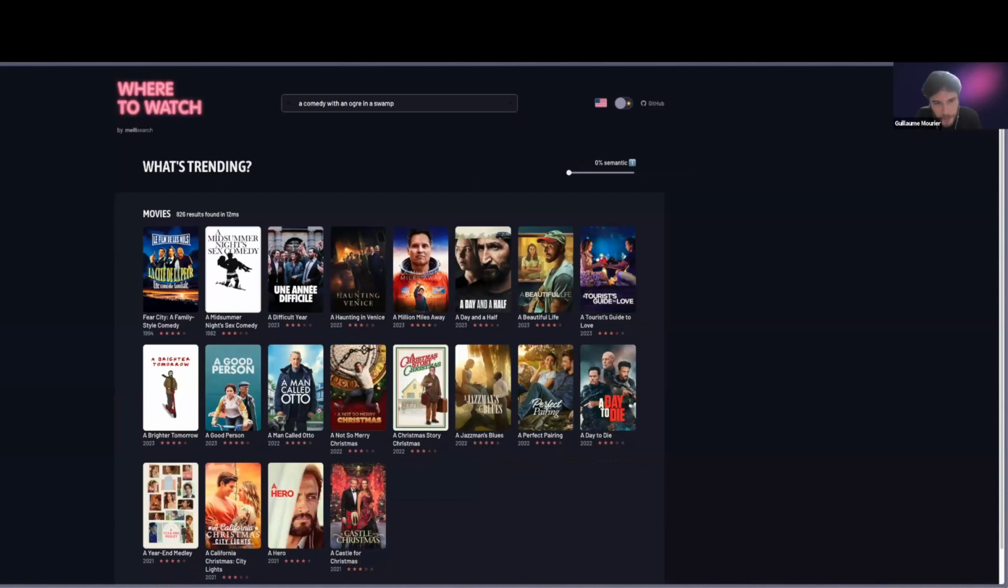Okay, so not perfect, right? I haven't found the movie I wanted, and you can see, for example, on the first two documents, it shows me comedy movies, basically because the word was matched inside the document, but there is nothing I wanted there. I don't see an ogre, I don't see a swamp. I remember it was something super upfront on the movie cover when I was a kid.